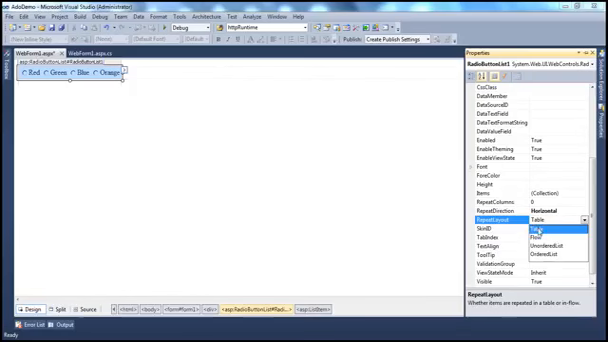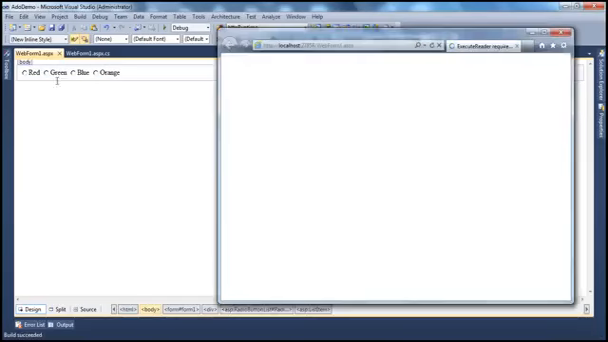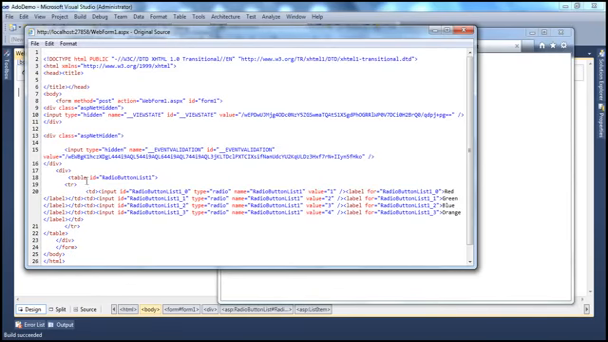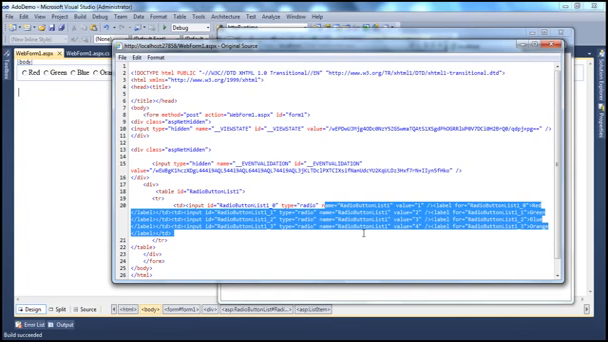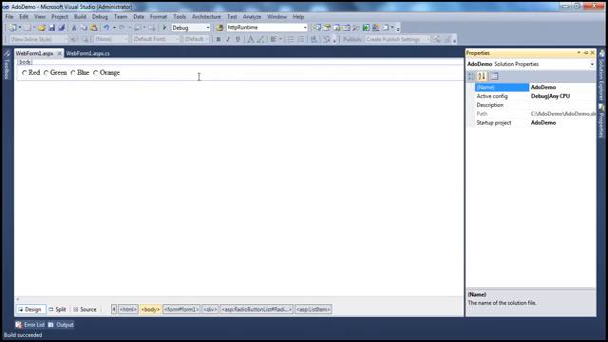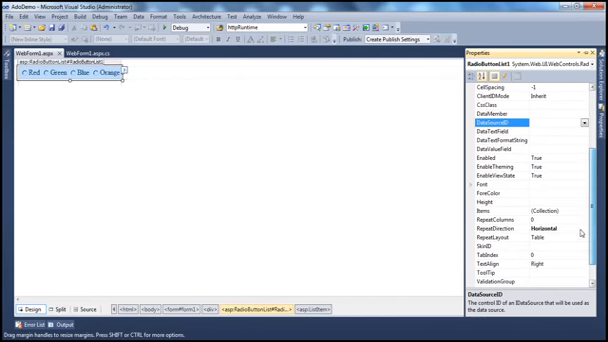By default, the RepeatLayout is Table. If I run this as it stands, there are 4 colors here, meaning 4 radio button list items. If I right-click on this web form and then view source, look at the HTML that is generated. We are actually using a table to display these radio buttons. The reason it's doing that is because you have set the RepeatLayout to Table.